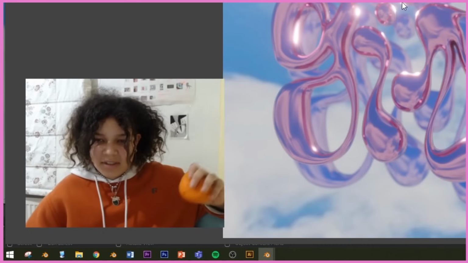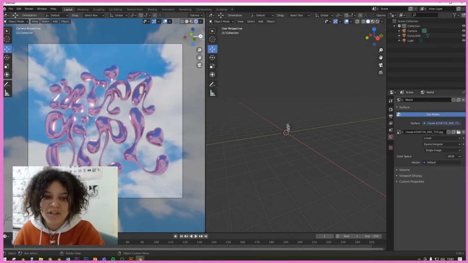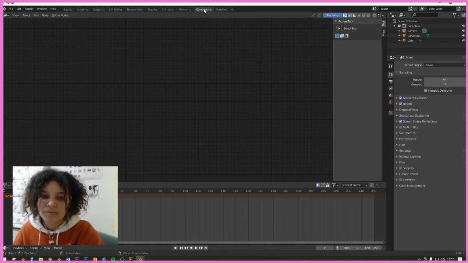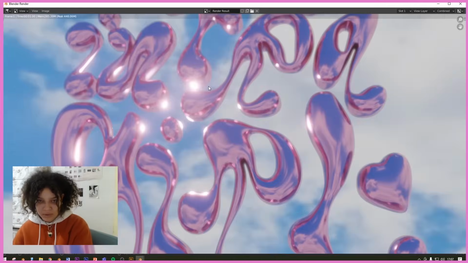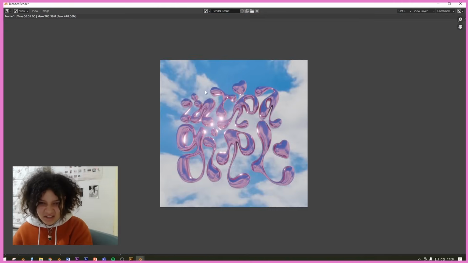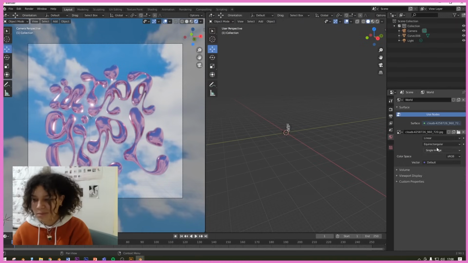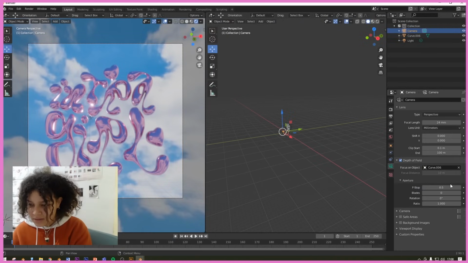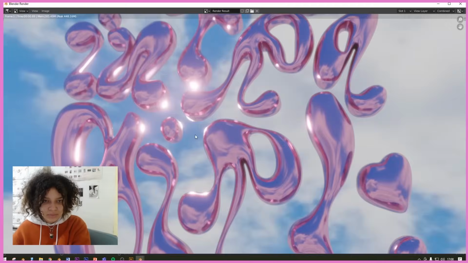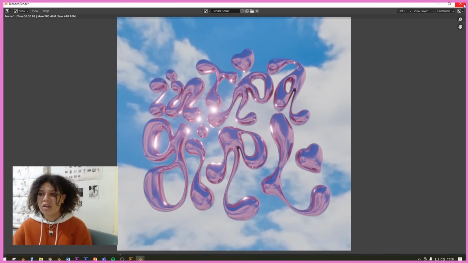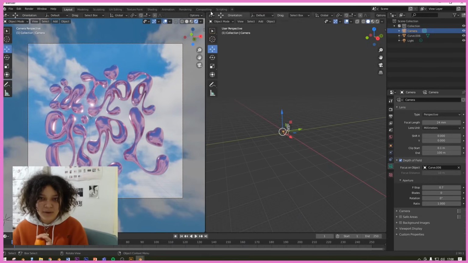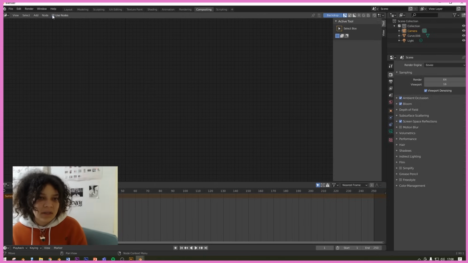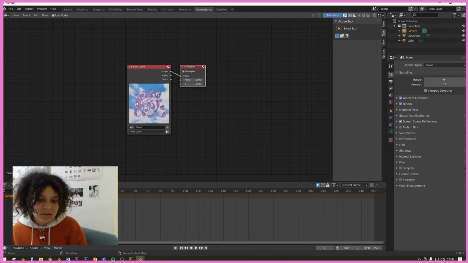I forgot I wanted to do one more thing, a bit of compositing. Do not be afraid. Hit F12 and render out what you've got so far. That will do. Once you've rendered out your result, minimize that and go into the compositing tab up here. Hit use nodes and you'll see the render you just made right there.